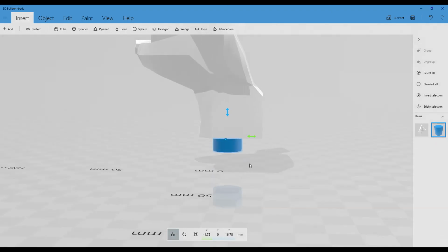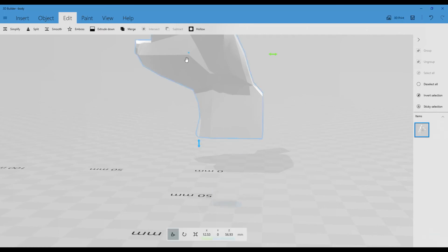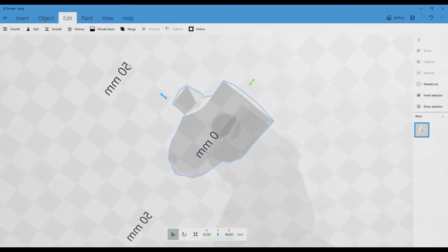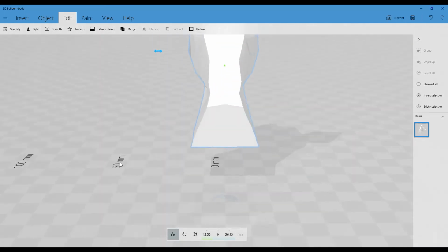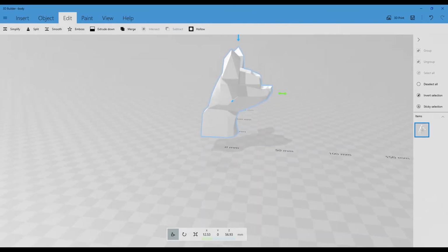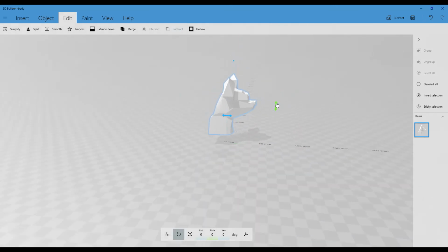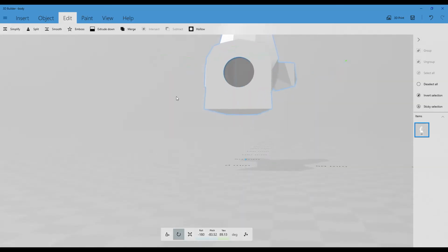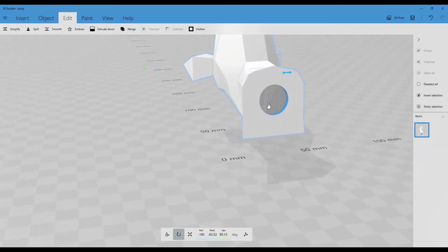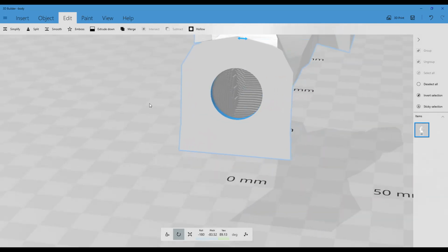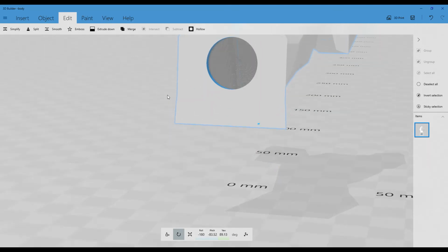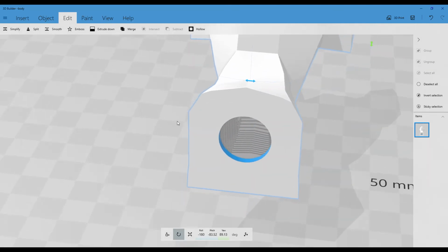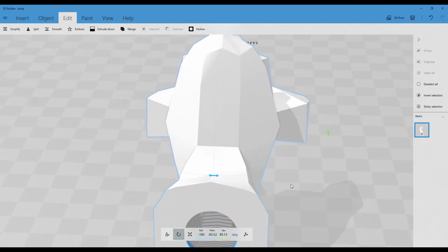So what we will do is, once again, a subtract. Okay, as you can see, we will have a rotation on the head. We can see that we have a hole and we can see that the object is hollow. So you will be able to print it. Of course, the inside is not really artistic, but it's a good way to hollow an object quickly.